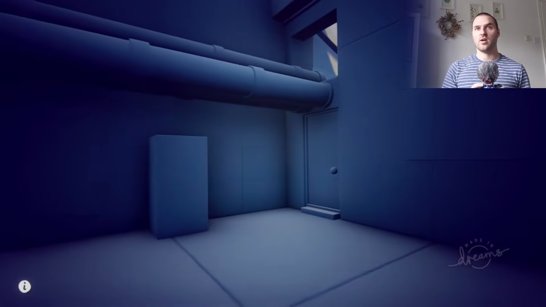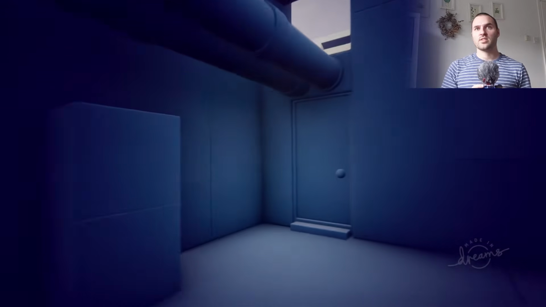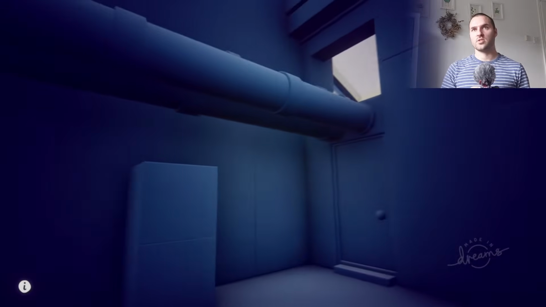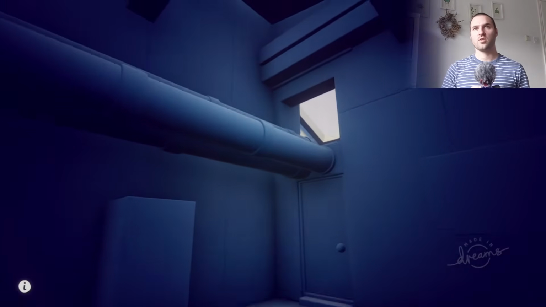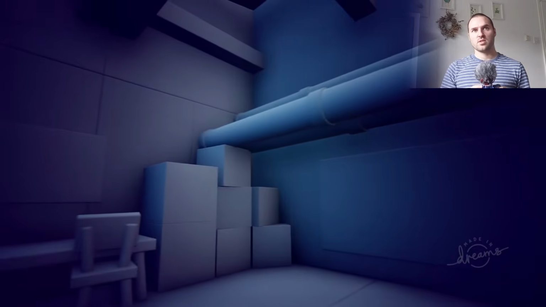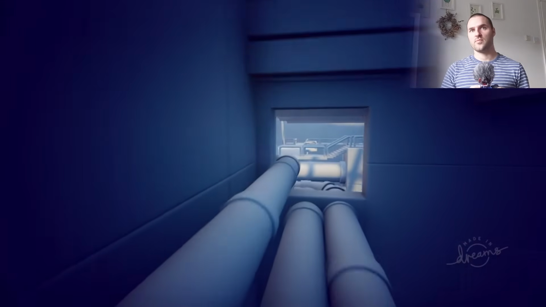Okay, so I'm going to try and head towards this lighthouse, and I'm going to try and go through this door, but it's locked, so I'm going to try and look for another way through. I can see there's an opening above the door and some pipes that I can probably climb onto if I go up onto these filing cabinets and go across here.